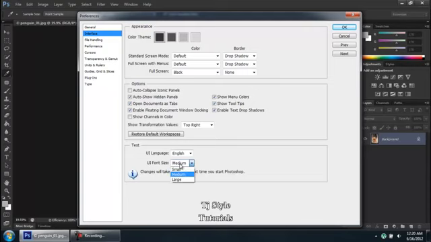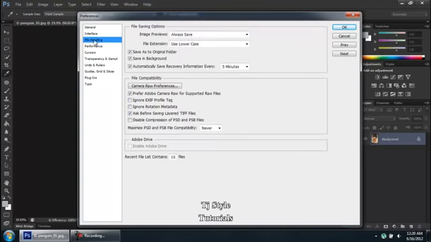Right, now I don't want any changes to happen to my Photoshop, so I'm going to do a small thing again. Next, we're going to go to the file handling part.